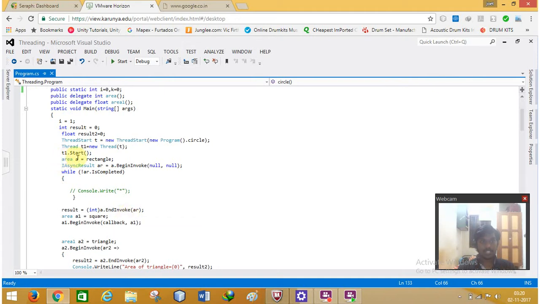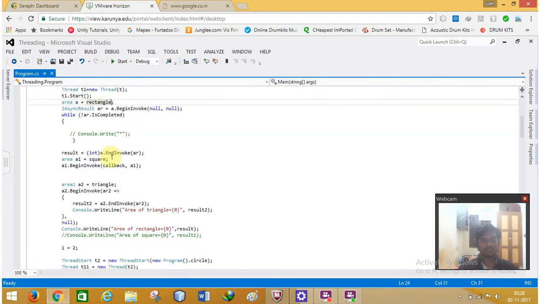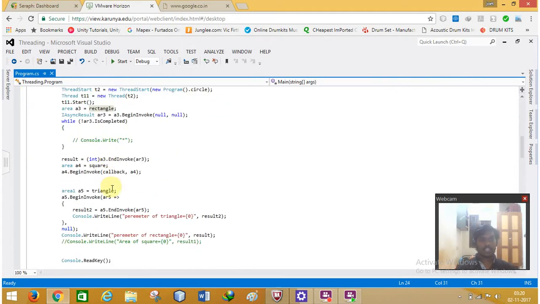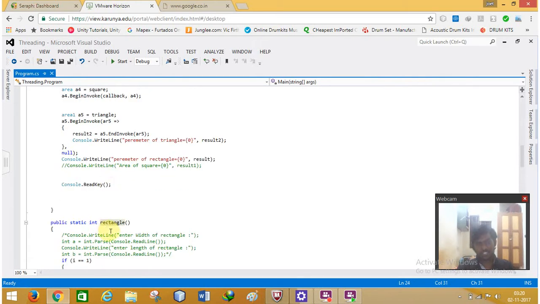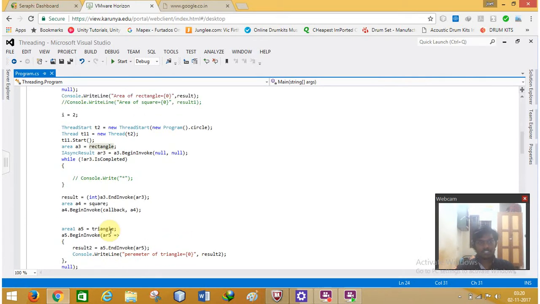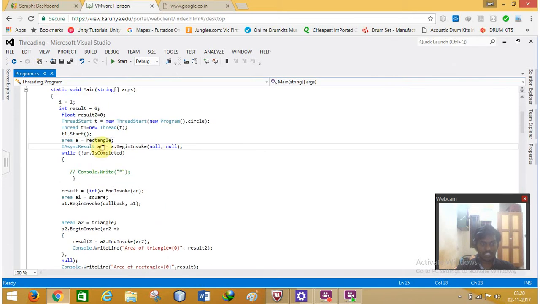Then I'm using an asynchronous delegate. I'm creating an object for the delegate. This rectangle is the object for it. Rectangle is my another function; you can see it here. So I'm getting a rectangle. Then a3 equals a3 dot. Sorry, I'm creating an AsyncResult, ar. This is the asynchronous result. This method is called polling.